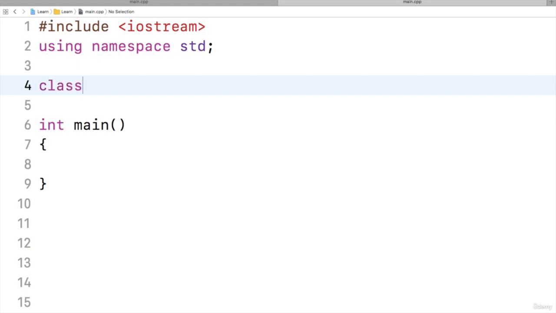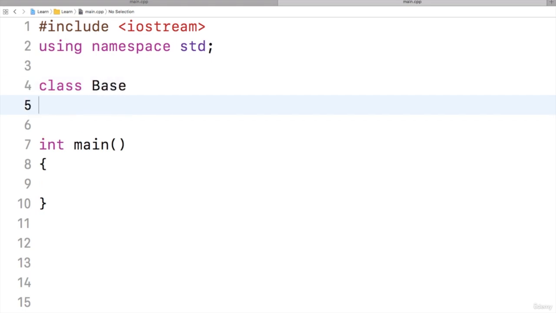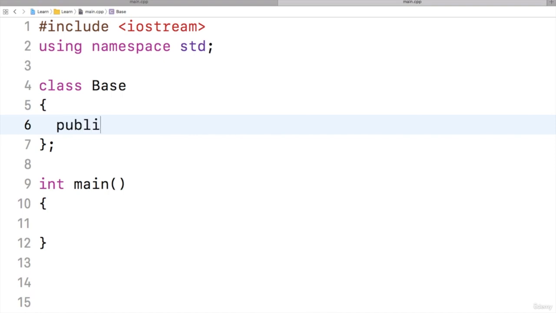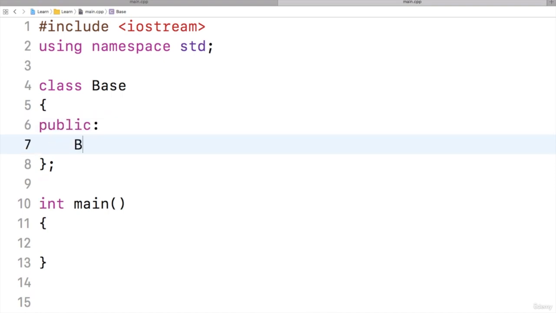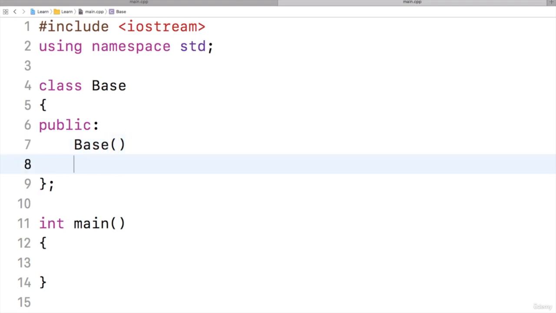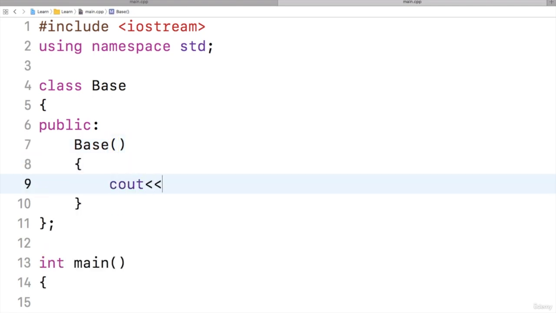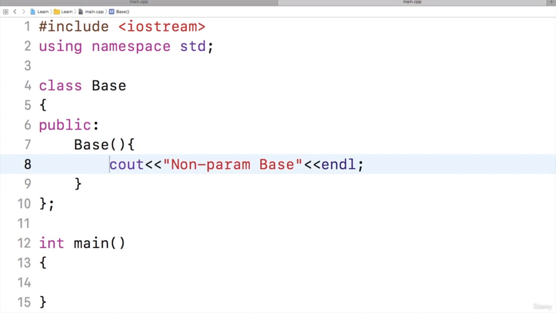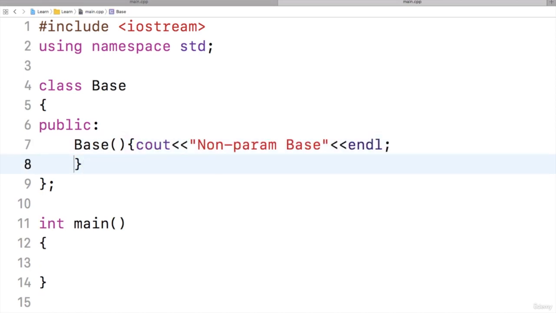I will write a class called base, and I will just take some function in this one as a public member. So first I will write a non-parameterized constructor for a base class. Then here let us say cout non-param of base, then endl. To make the code look simple, I will write in a single line so that you know already how it is implemented. Now you can easily read the code.